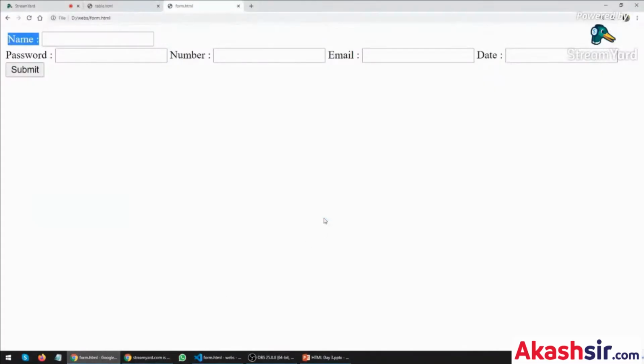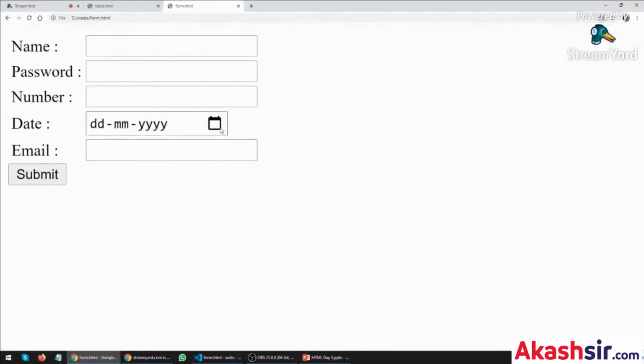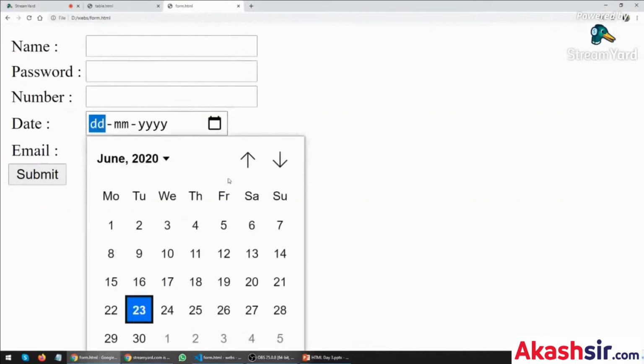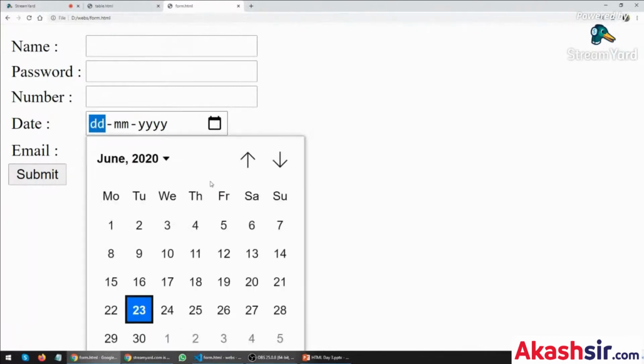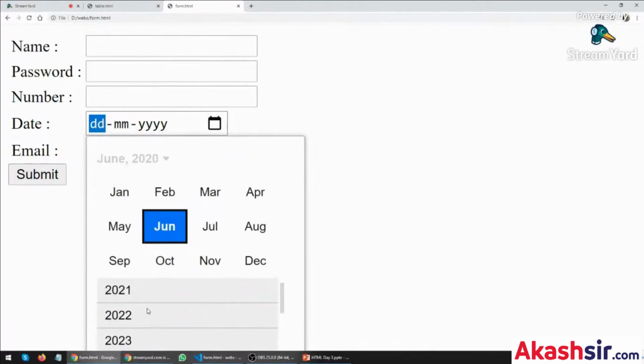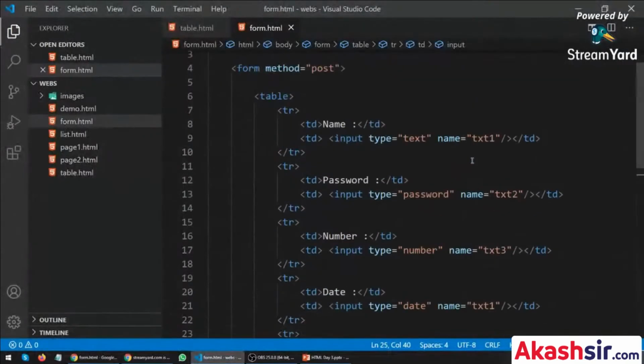So if I refresh this website, you can see it's a proper alignment. It's there. And we can see this is our date picker. So input type date, we can see we have by default a date picker having various options for the year selections, right? Okay. So let's say if I click on the submit, there is no action. So what we have to do, we have to specify some validation.